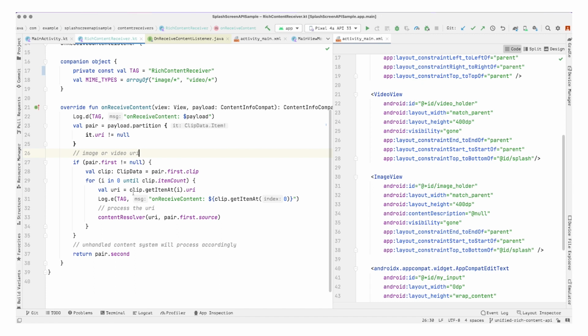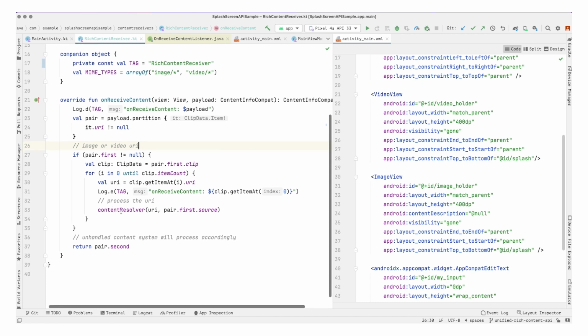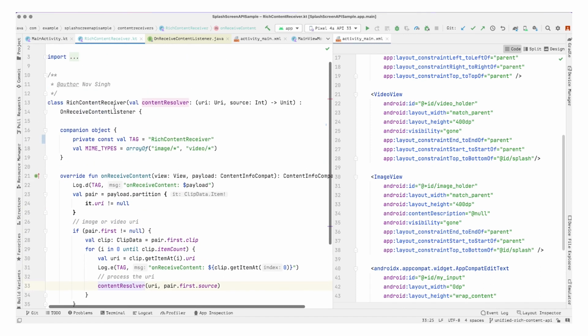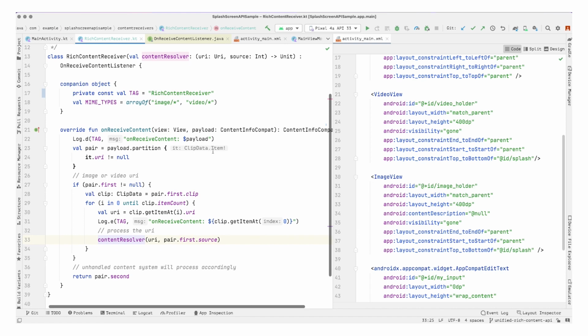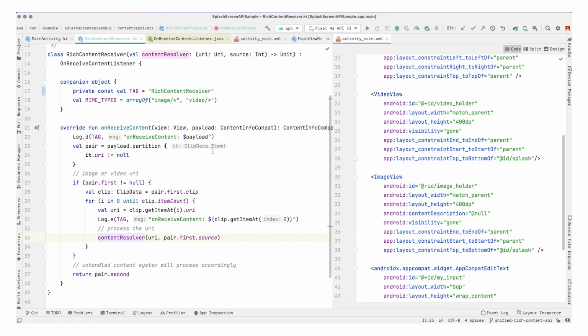Then I'm processing the first part, pair.first, and looping through the items. Then I call the content resolver, which, as you can see in the code, I have passed as a parameter to the rich content receiver class, which takes two parameters, URI and source. So we also have access to the source, meaning where the input is coming from. For example, is it from within the same application, from the clipboard, or from other sources? There are a couple of sources. I will show you the code about that later.